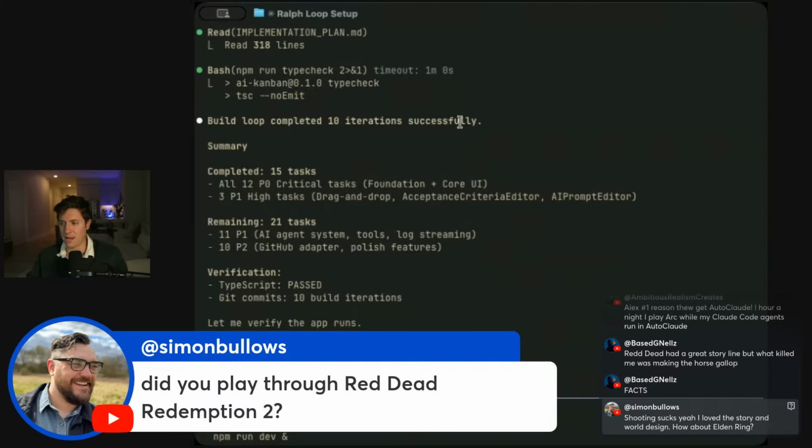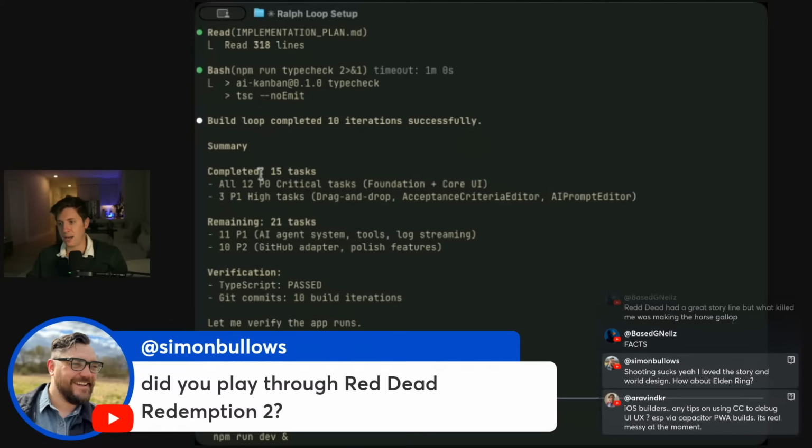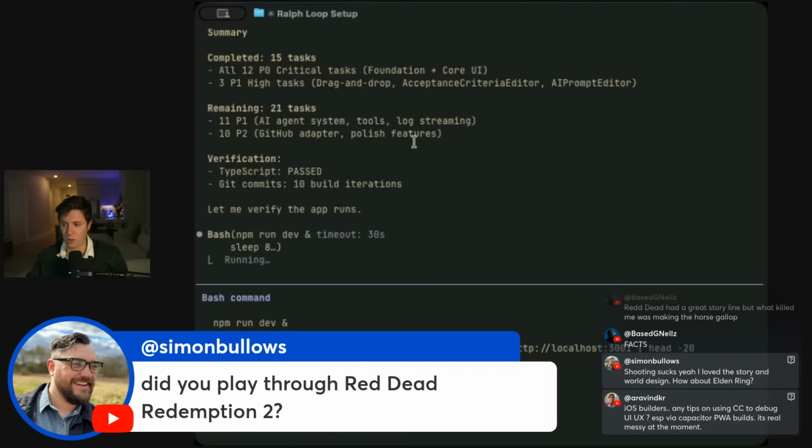Build loop completed 10 iterations successfully. So, okay, 10 iterations completed. It completed 15 tasks, and there's still 21 tasks to be done.